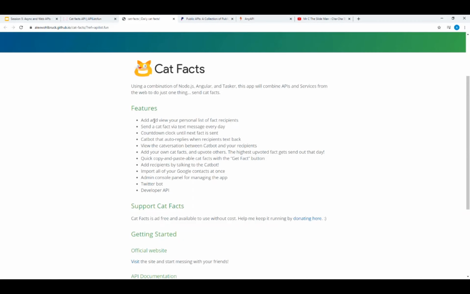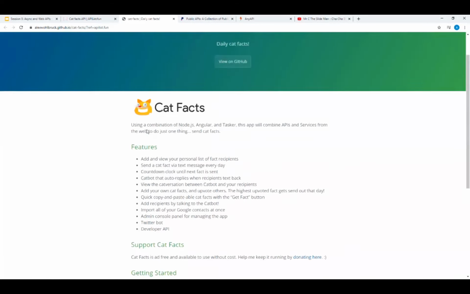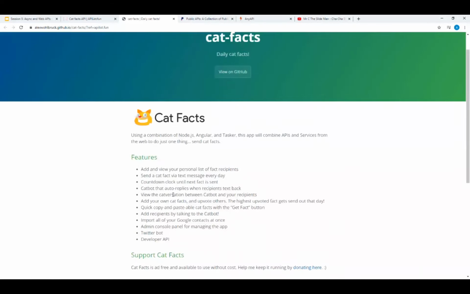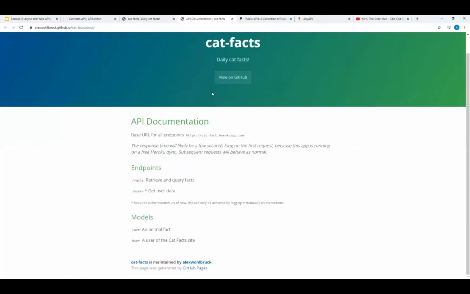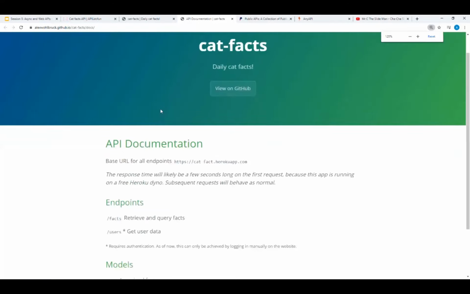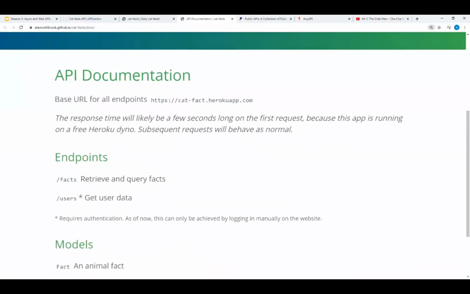So we're going to be using cat facts as an example. I see that cat facts has a lot of features. Cool. And then we see here API documentation. Start developing. Ooh, that sounds good. Let's go to start developing. On this page, we see a bunch of, I'm sorry if you guys can't see this, is this text too small? I'm going to zoom in. So we see a bunch of endpoints.